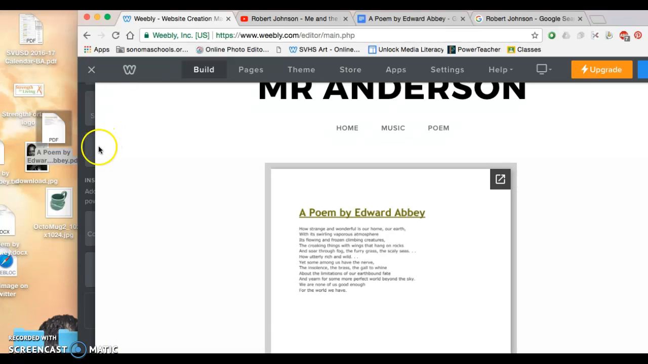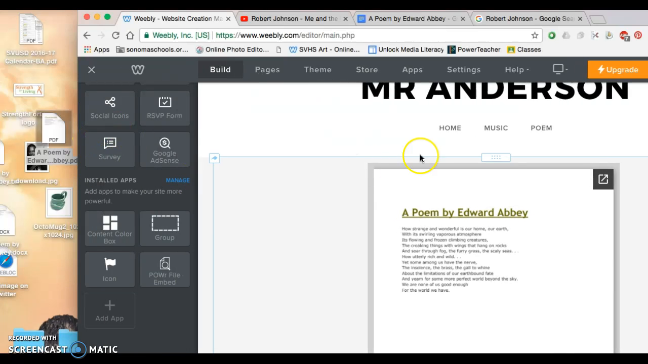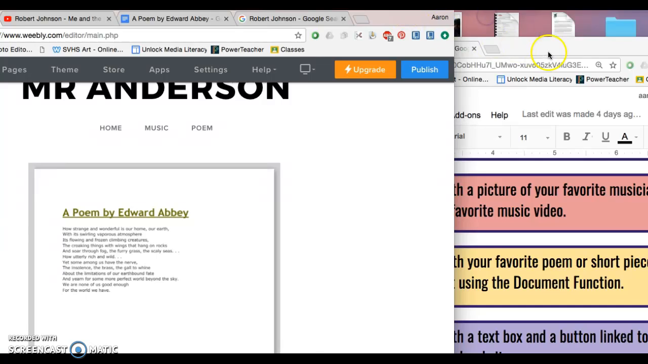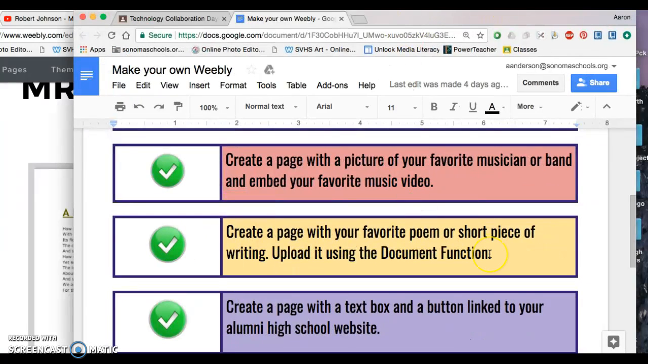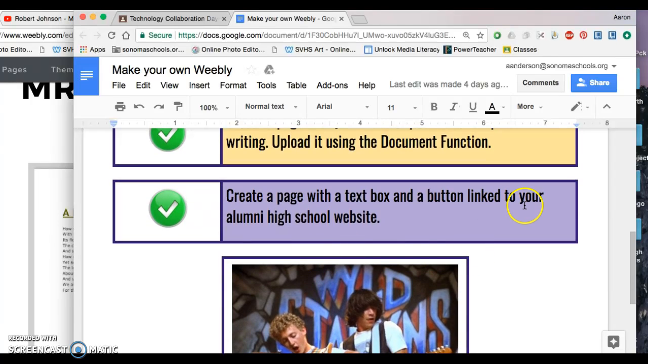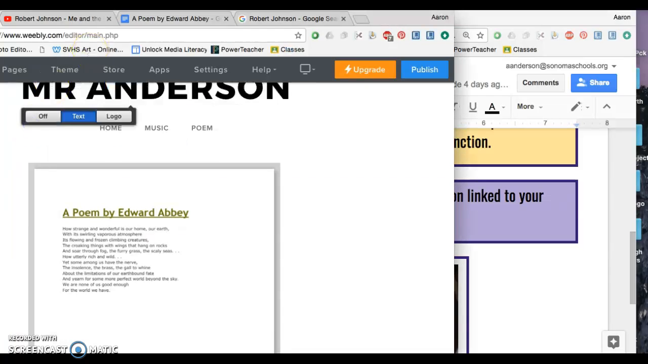If I want, I can get a little creative. Feel free to get creative. I could add a picture of my author, and you can kind of see that in other examples later on. But due to time, I'm just going to keep going and plugging away at my checklist. So now that I have my document, I need to create a page with a text box and a button linked to my alumni high school page.